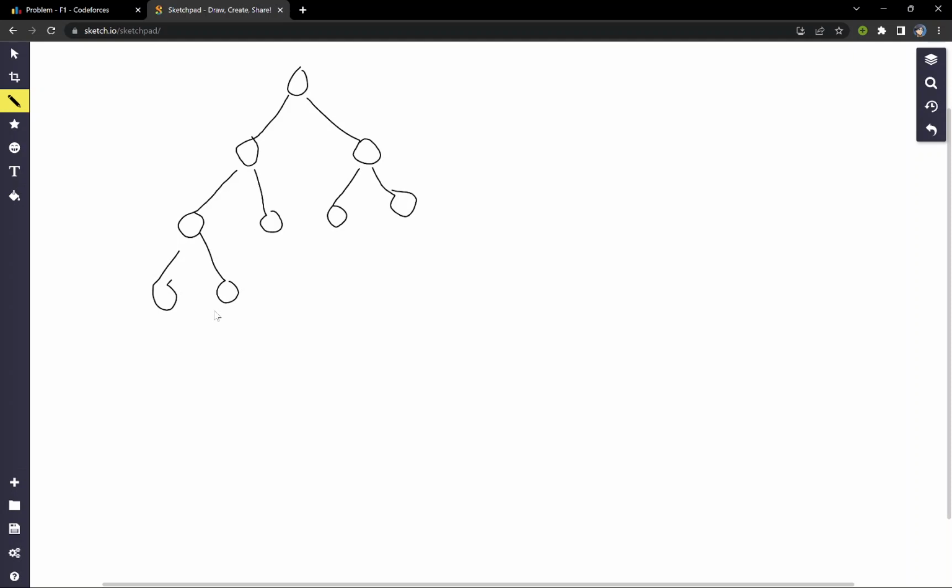So suppose this is a tree, and in each query suppose there are two nodes u and v. In the easier version, u is always 1, so this node is always fixed. So v will be a variable in each query. Suppose in a particular query v is this particular node, so the path will go from this node to this vertex, and from this vertex we will go to this vertex. Suppose this was x1, this was x2 and this was x3.